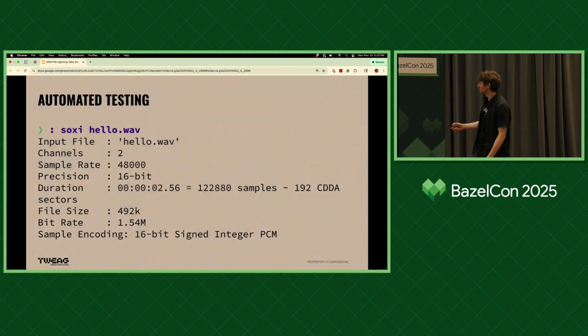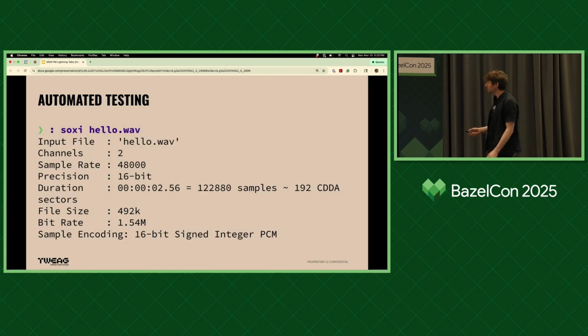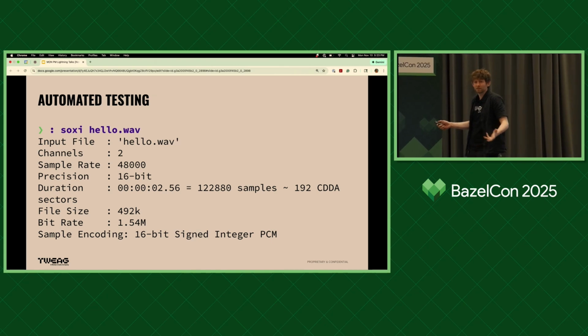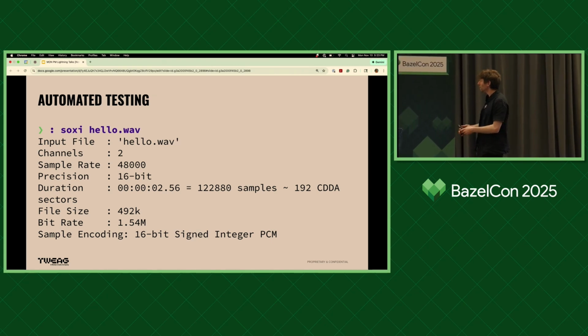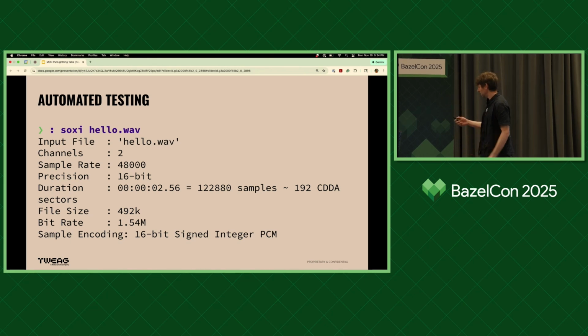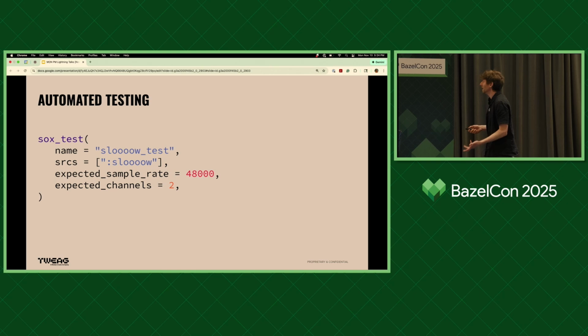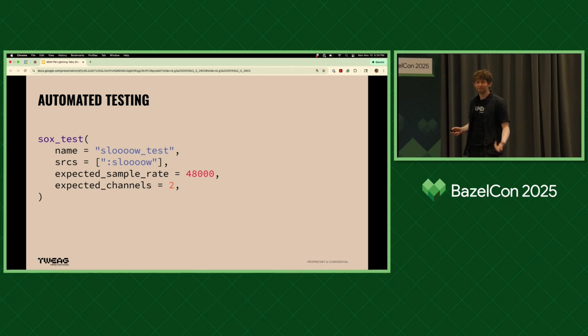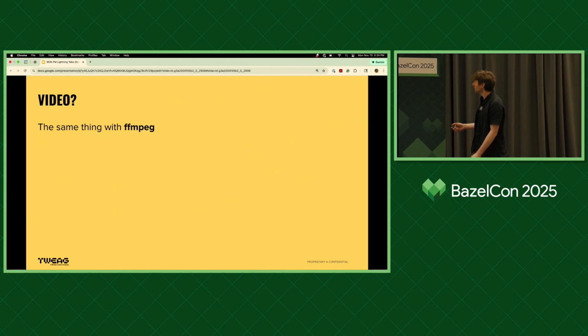resulting output. We can also use the soxi tool, which outputs metadata, as something to build automated testing on. So when we run soxi on an audio file, it will output a bunch of metadata that might be useful for us to check: the number of channels, the sample rate, the precision, the duration. And then we can write SoX tests that assert that metadata is accurate.